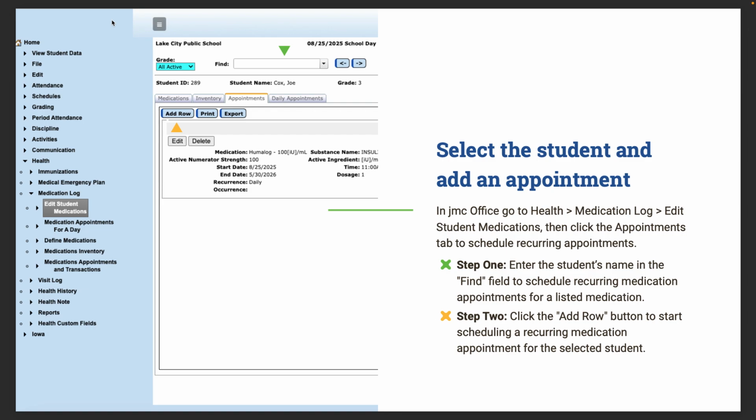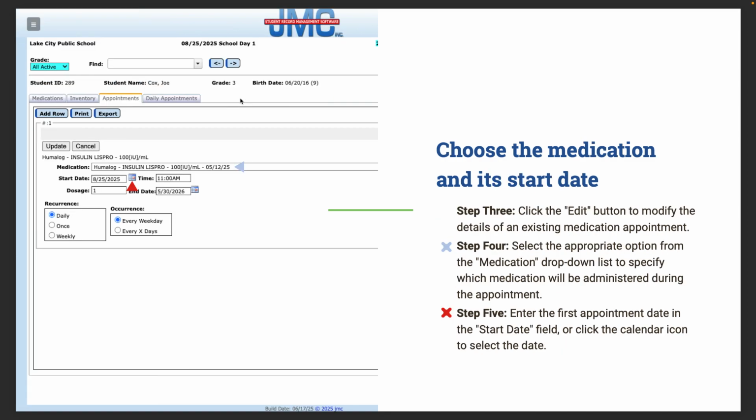So in JMC Office, we're still here in the health module. You're going to go to Health, Medication Log, Edit Student Medication. We're still on that same page, and like I said, we're just going to be moving across these tabs. You'll find the student, and then you want to be on that Appointments tab. Then you want to click the Add Row button to start scheduling a recurring medication appointment for the selected student.